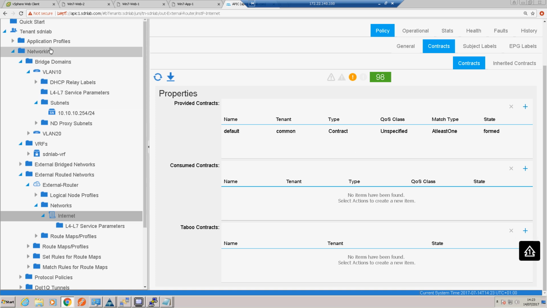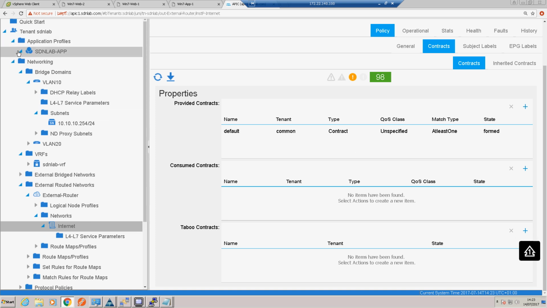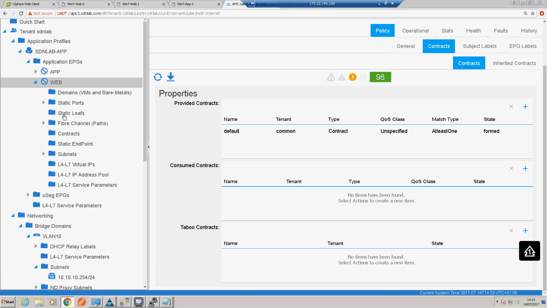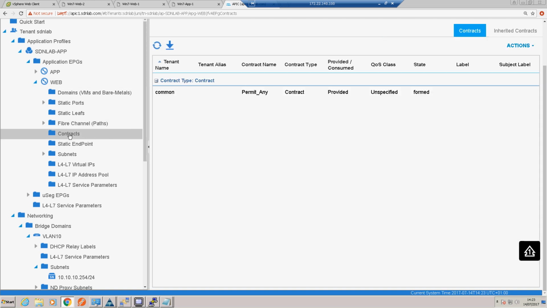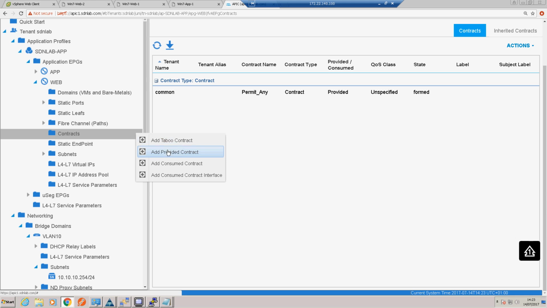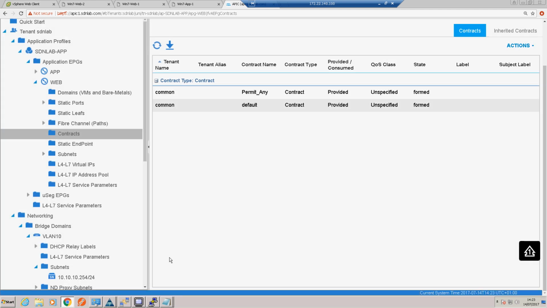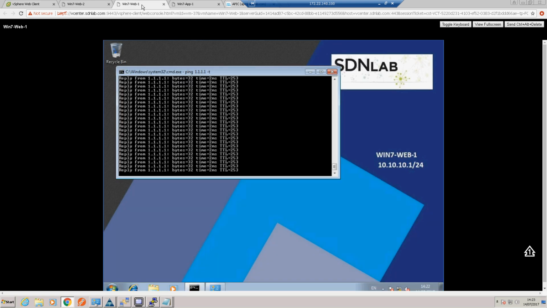and put the same contracts in for web. Again, it doesn't matter if we're providing or consuming in this case, because it's a bidirectional contract. Common default. Okay, let's check in on our web. Okay, so that has got our connectivity back up and working.